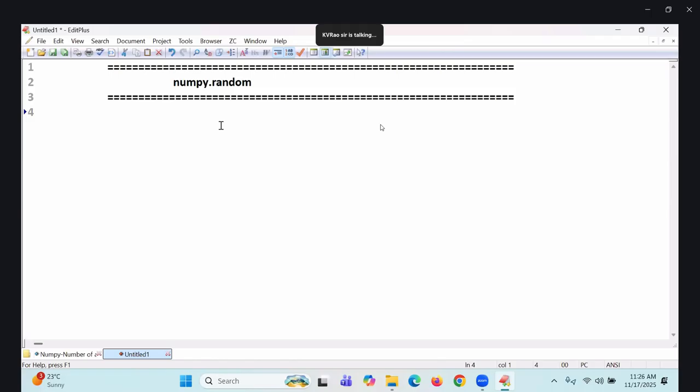So the purpose of the NumPy dot random module is to generate random values. To generate which values? Random values. A random value is a value which cannot be predicted definitely. There is no certainty in predicting which value will come.